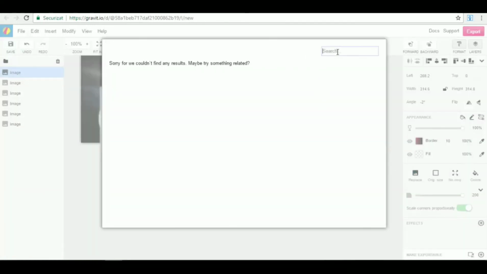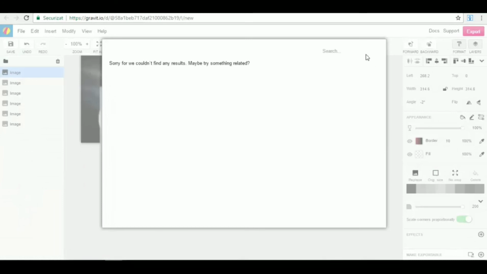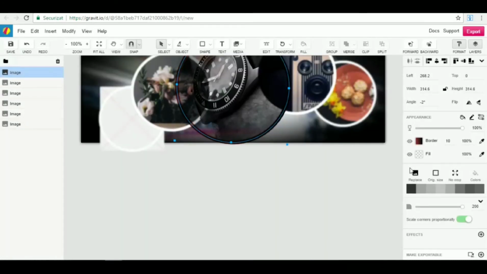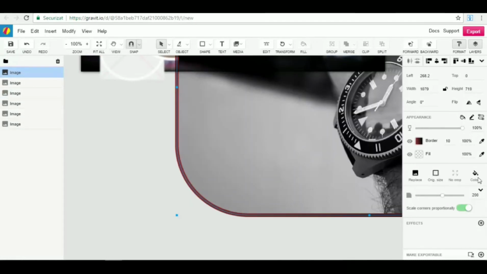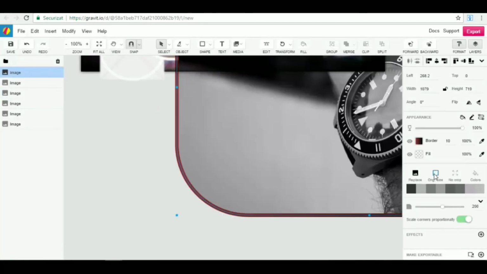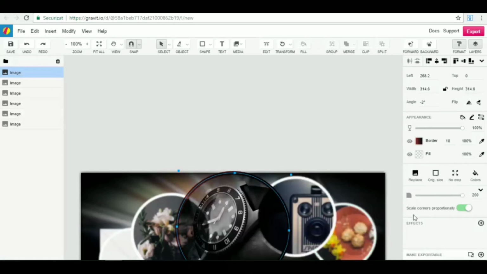Maybe try something related. Let's see, city. Nope. Let's leave it like this. Okay, you can change the original size. We can crop it. We can change the colors if we have any colors. We don't. Okay, let me go back. Now, original size. Nope, we don't want the original size. Let me go back. We can change the color. Let me undo it because we didn't want the original size.